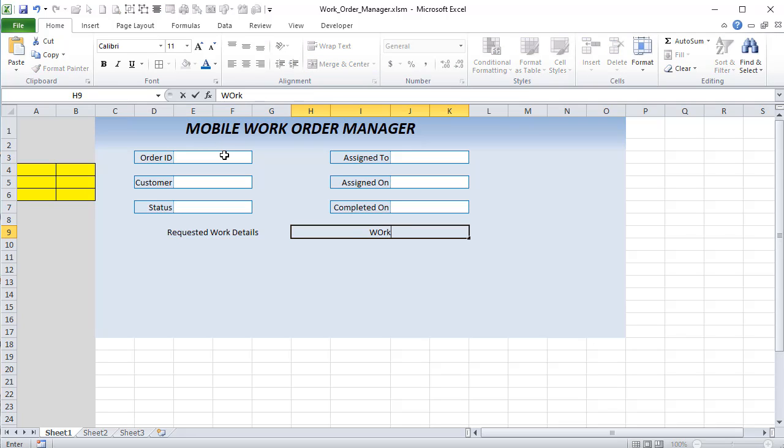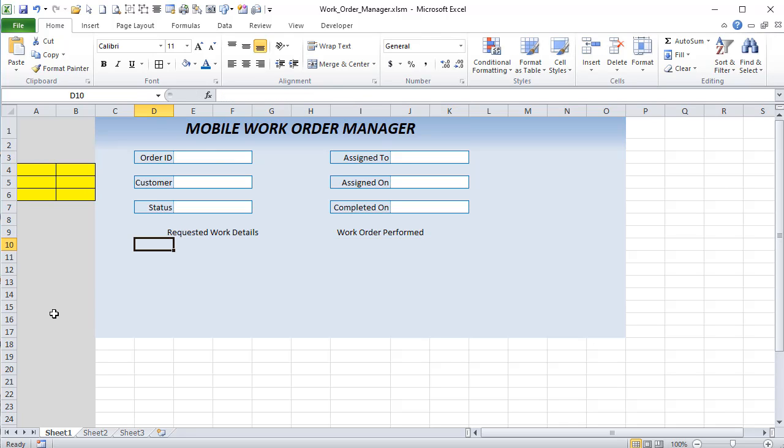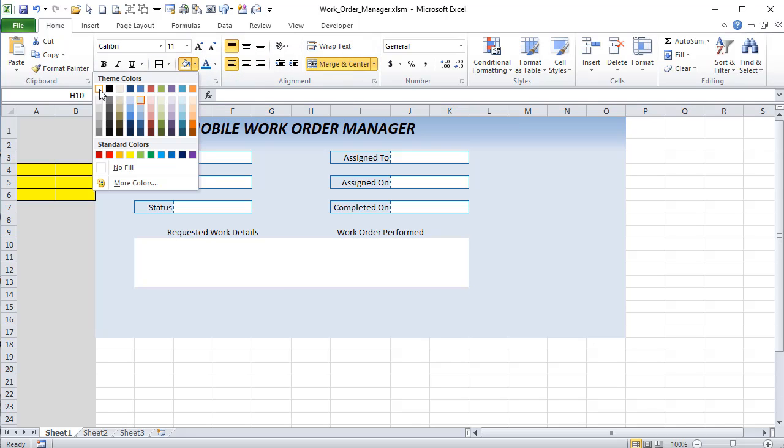And then work performed. So what the employee is going to do is they're going to take their mobile application, they're going to enter what work they performed, and we're going to bring that right back into this application. So work performed. And I want a larger area for this as well, so we can go down to say 13, and then also the same thing here. So that way we have larger areas, and then what we're going to do is merge and center this, left justify it and put it in the top, and also color it, give it the white color.